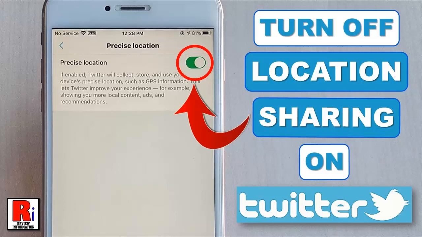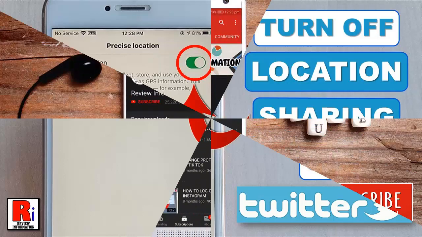In this video, I will show you how to turn off location sharing on Twitter.